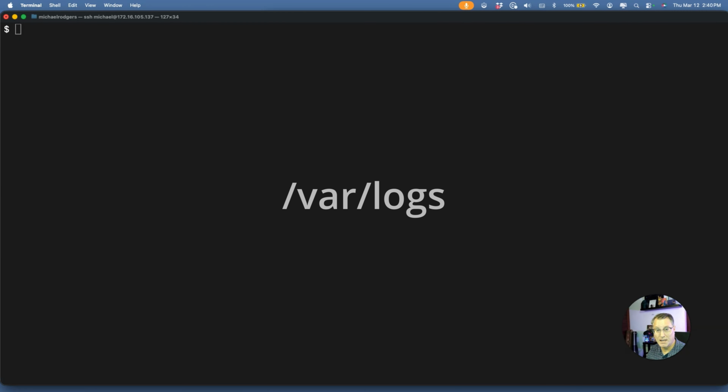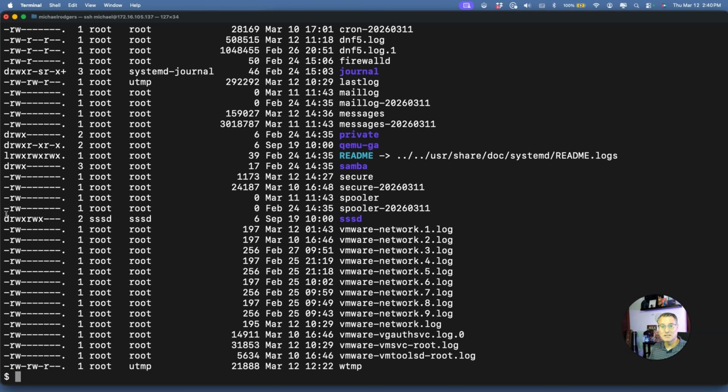On this Fedora machine, I've already cleared the screen, and we have VMware service logs under /var/log, and we're going to compress them with the tar command. So if we go ahead and type ls -la /var/log and hit enter, we can see the various log entries in the system.